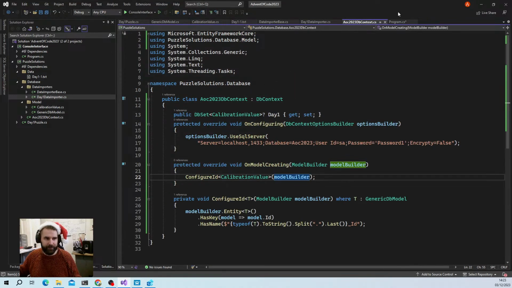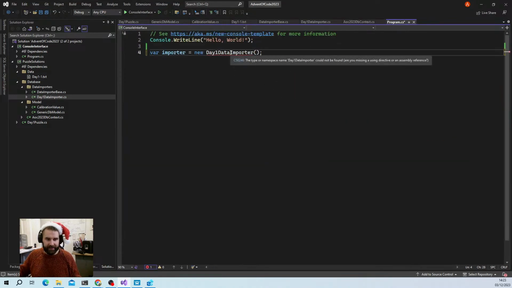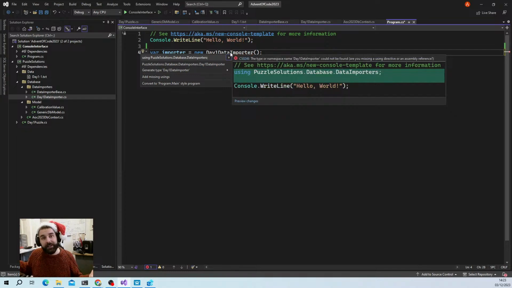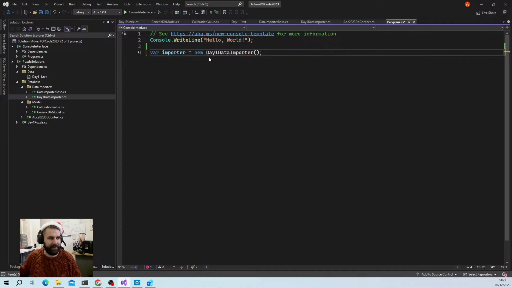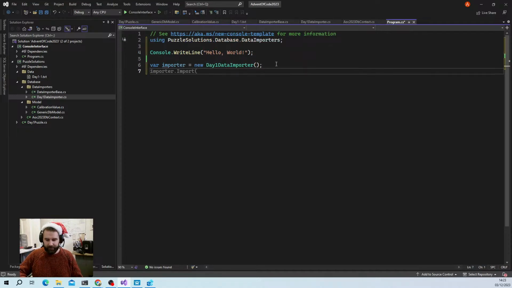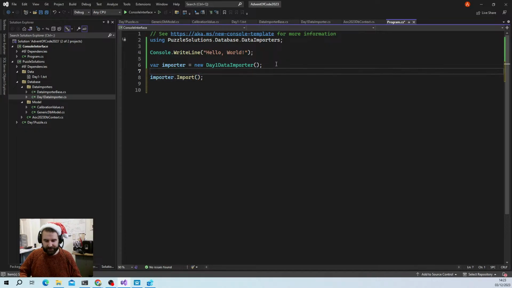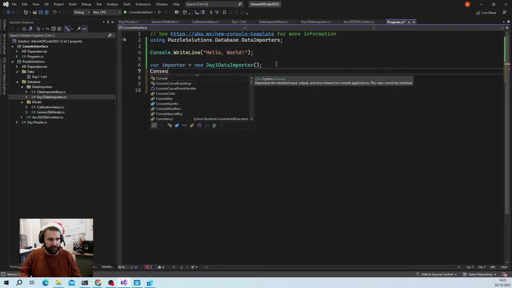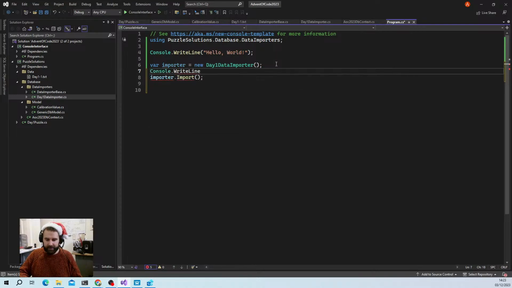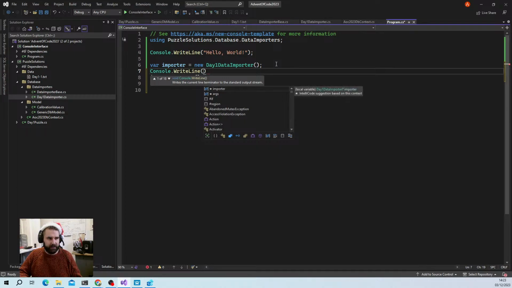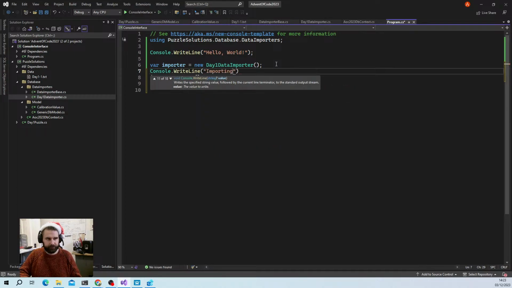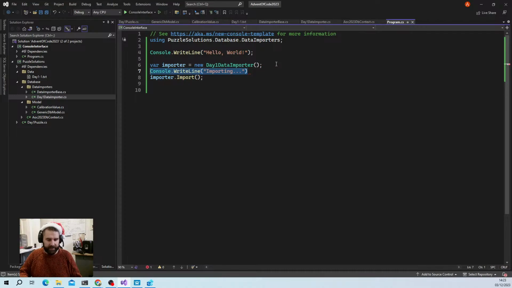can't see it. Now if we come over to the program and we press Control Dot, it's like, oh, you want to use the data importers, that's where that lives, and we can be like, yeah, that's exactly what we want to do. We can then say importer.import, and in fact, let's just do a quick cheeky console.writeline, and we're going to say importing, and then we're going to say finished importing.